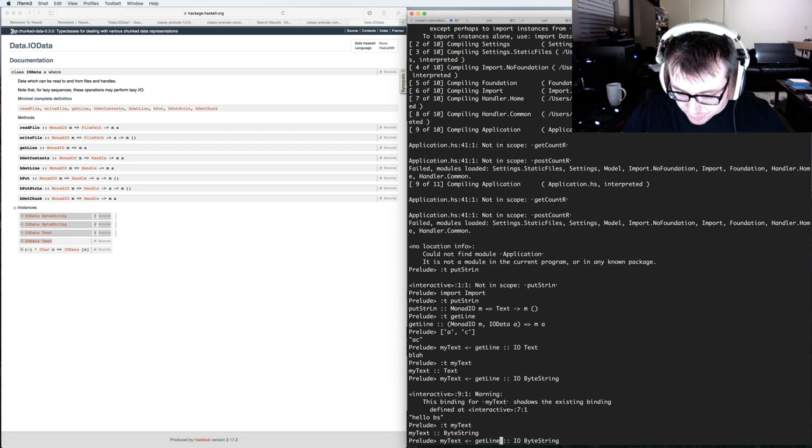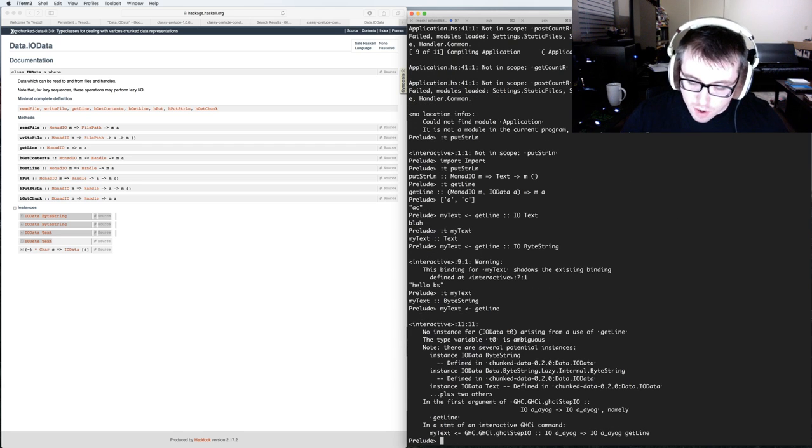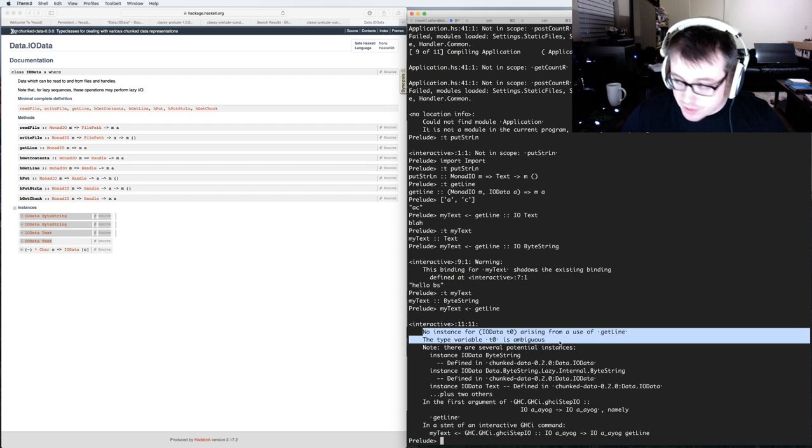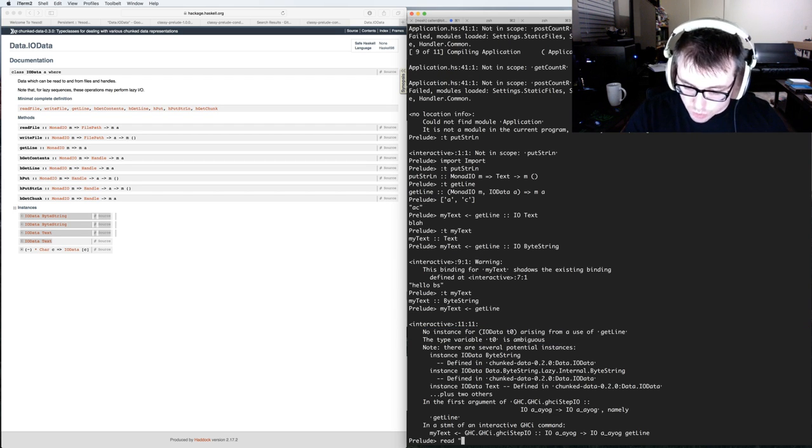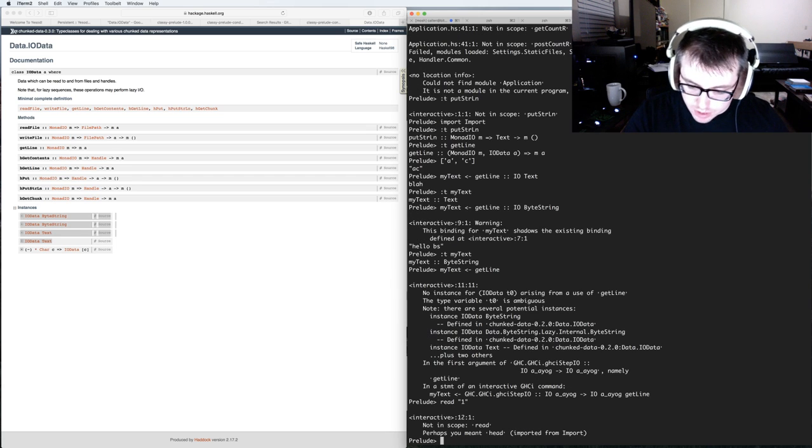However, there is a problem with this. If you don't specify the type you expect, it ends up being ambiguous. Kind of like if you tried to read a string. Oh, it doesn't even, Classy Prelude gets rid of read because it's partial and not really good.